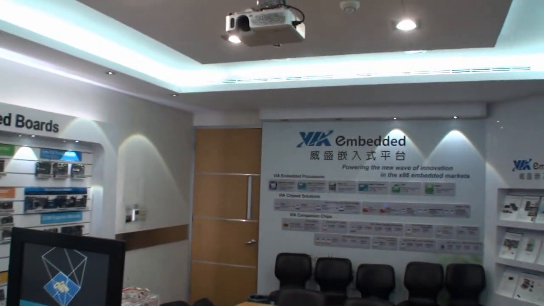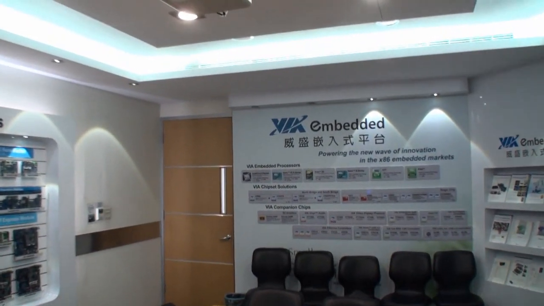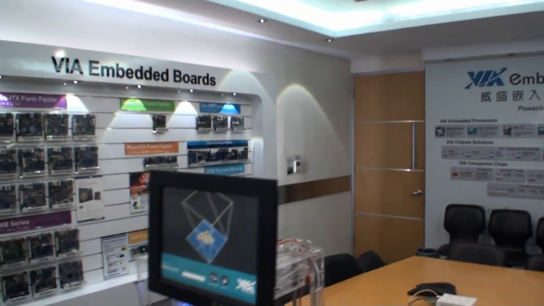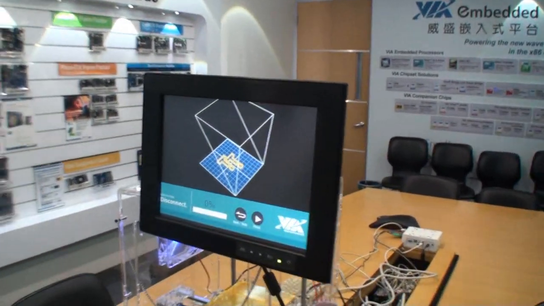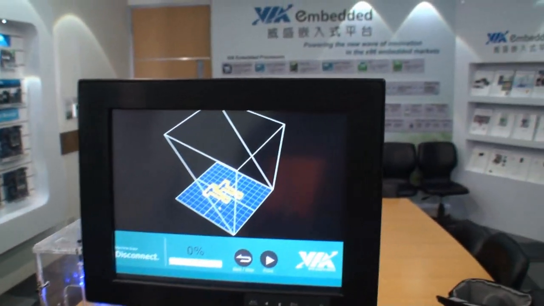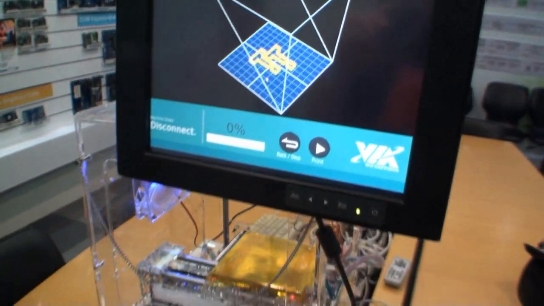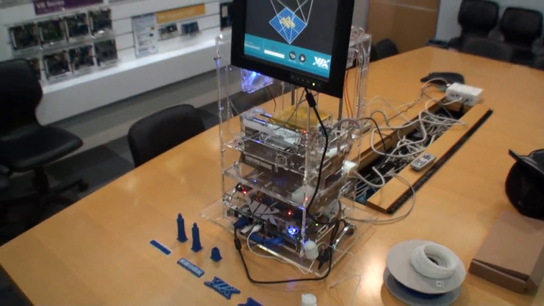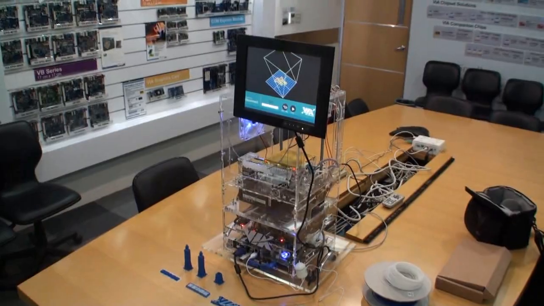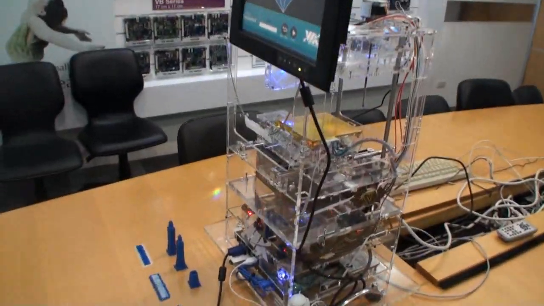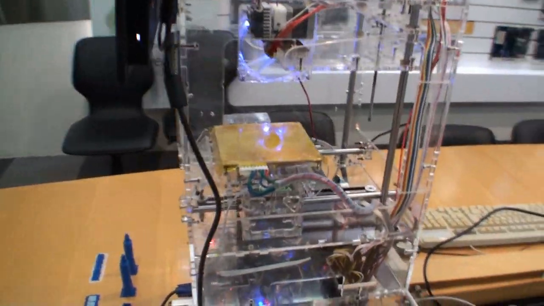As you can see, I'm here in one of the rooms at VIA Technologies here in Taipei. And what we've got is a cool demo for you today, a 3D printing demo. So this is the whole machine here. I'll give you a bit of a look at it. It's a MakerBot 3D printer.